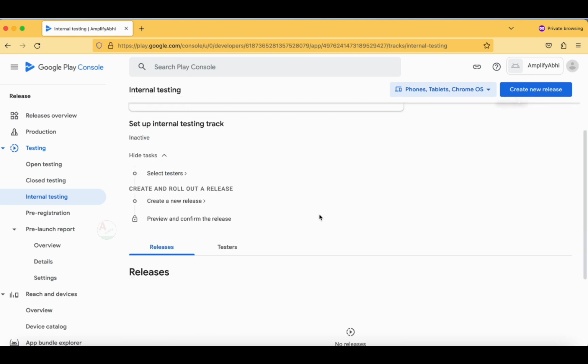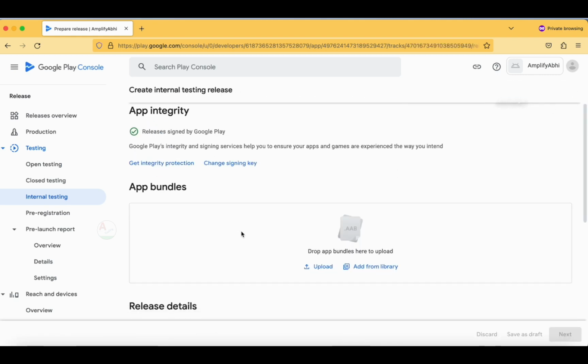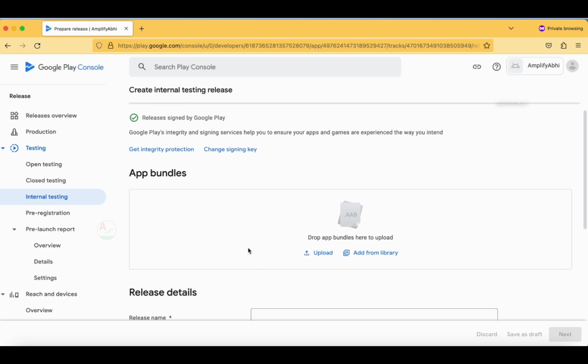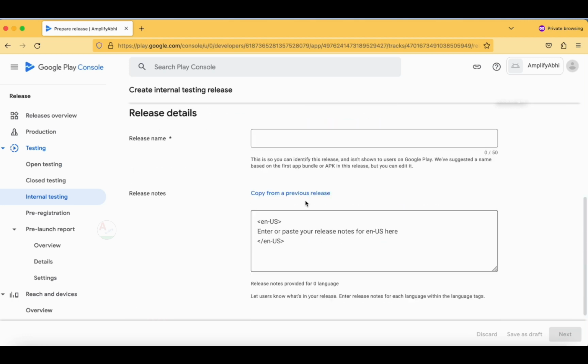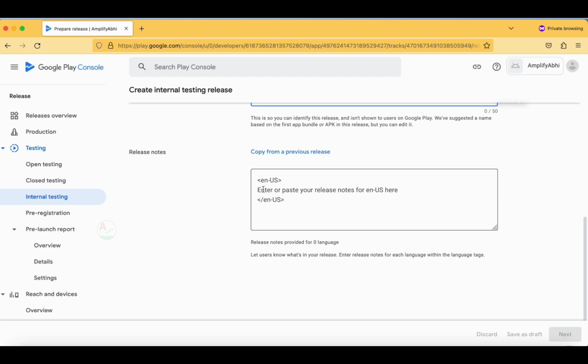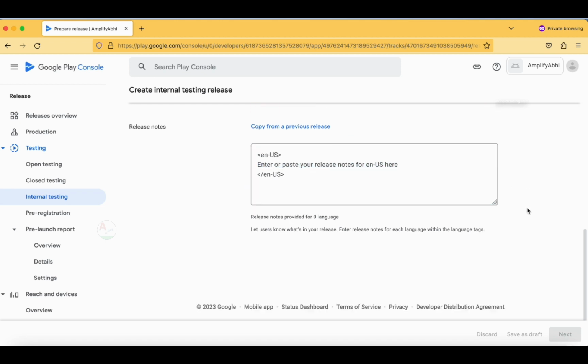So here in the internal you need to create a new release. Here you need to specify your app in terms of a bundle. So APKs are not allowed, so you can just specify app bundles here. And if you're not sure how to generate an app bundle, just let me know in the comment section below. I will help you in creating an app bundle in Android Studio. So you need to specify your app bundle over here, and release name, release notes here. You can change the release notes even after your application has been published.